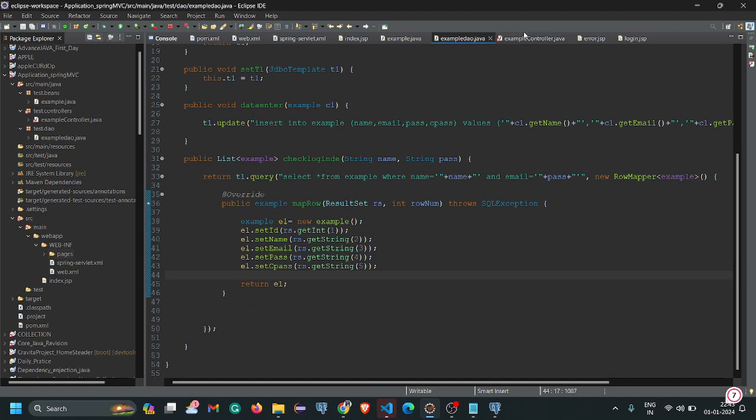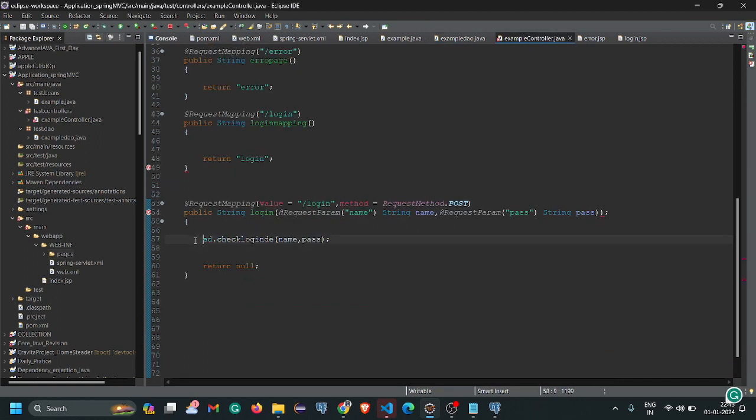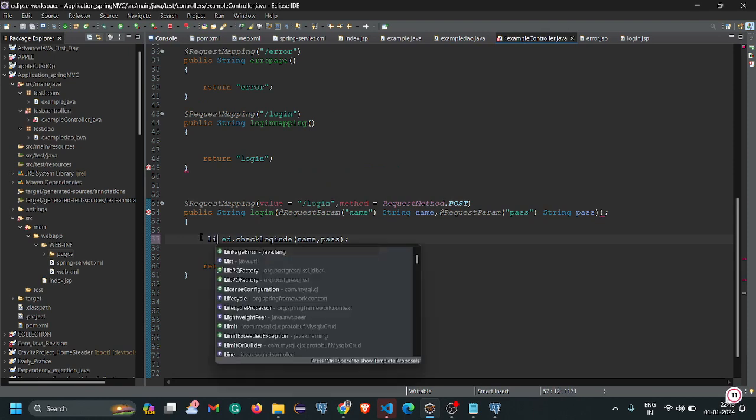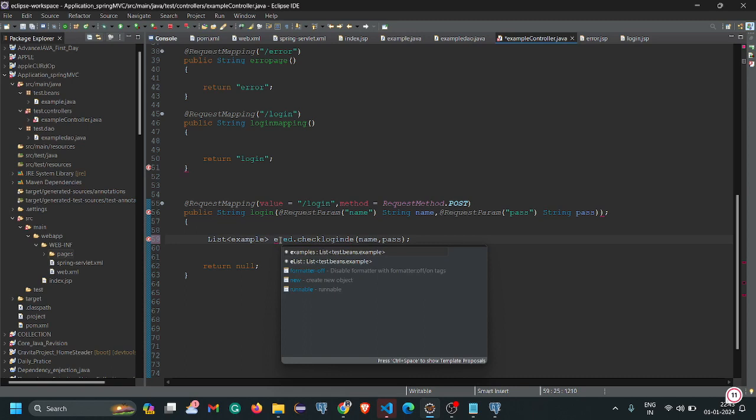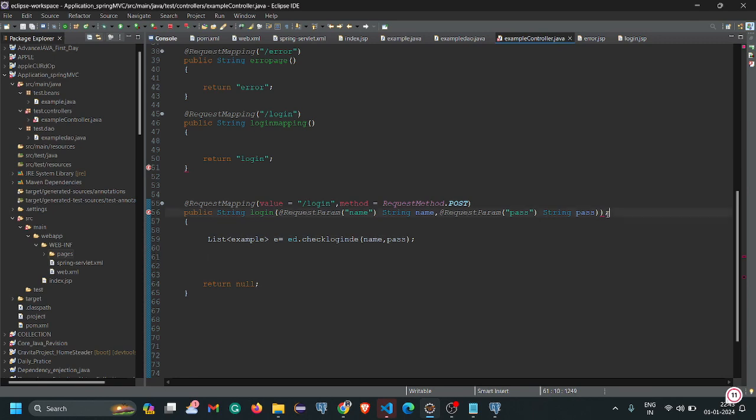So come to the controller, and in this controller we have to mention List, and in this list we write Example, which is our class name, like e is equal to our method. I put a semicolon by mistake. So we put all these methods in our list object.